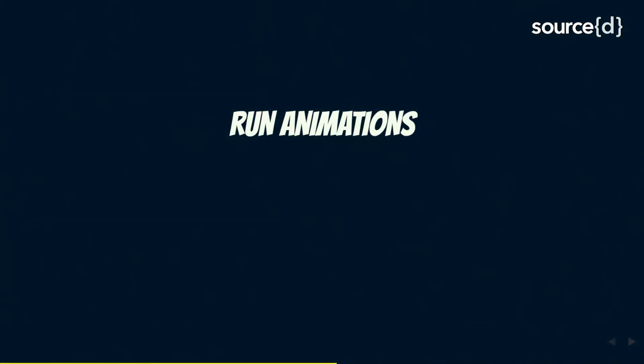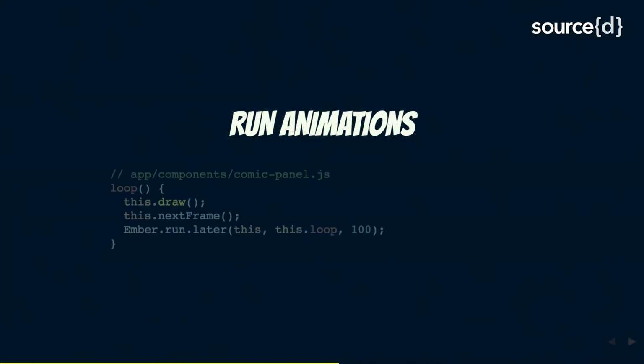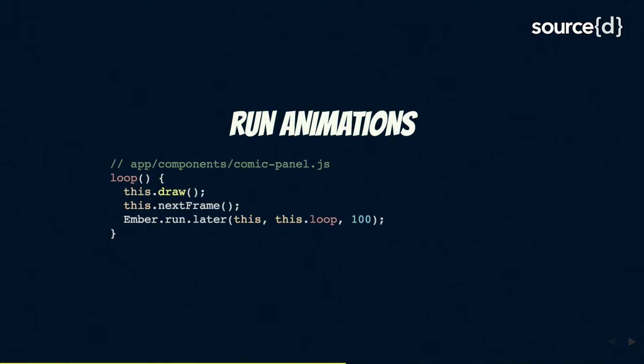So we try to hook in the actions so we can actually run our animations. What we have to do is create a loop, a function that we call again and again. In Ember, for example, we can do this with the run loop. And we can then call this function again and again. And by the way, if you're using the Canvas API, you could also use requestAnimationFrame for that.